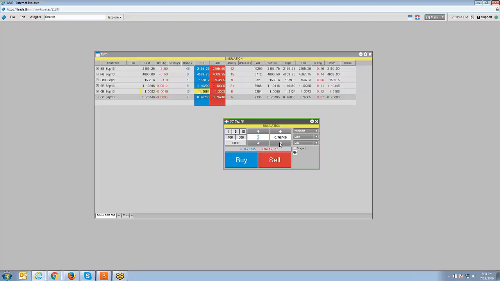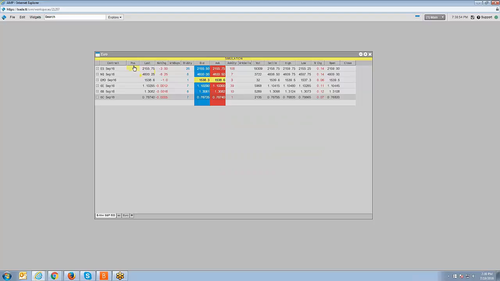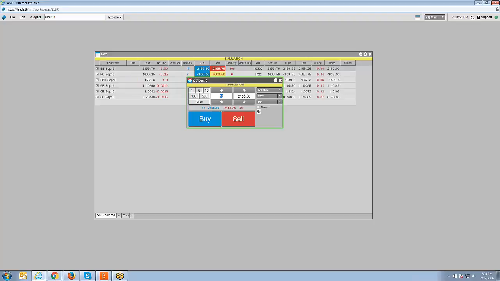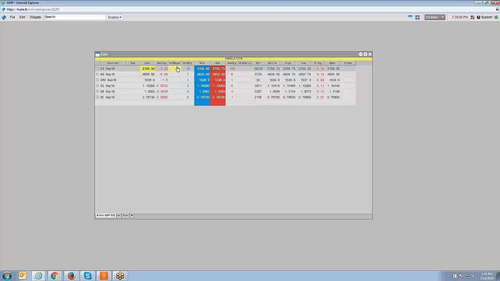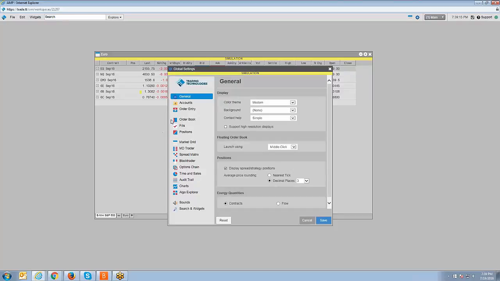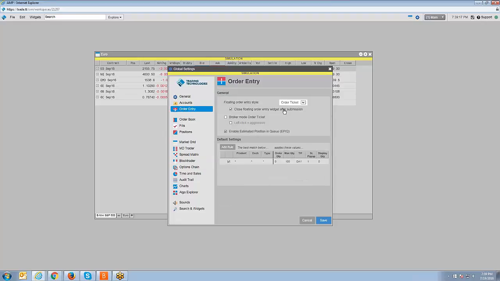If you want a floating MD Trader to populate when you click on either the bid or ask price or bid or ask quantity, or if you have an open position, typically when you have a position open, you'll have the position display here. So basically you can either click here, the bid quantity or ask quantity, or you can click the bid or ask price to populate a floating order entry widget. If you want to change it to default to either a DOM or an order ticket, go to Edit, Global Settings, Order Entry here, and just simply choose either MD Trader or Order Ticket.